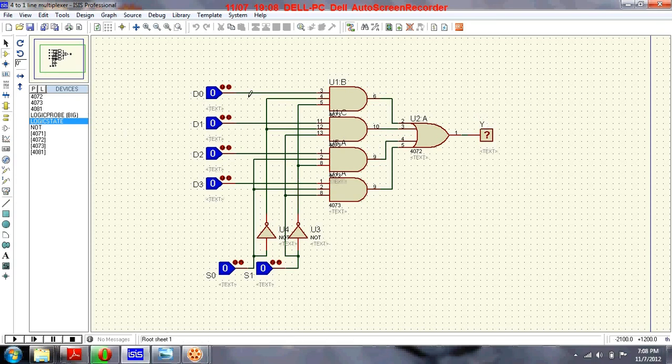And the selection of a particular line, selection of either D0 or D1 or D2 or D3 is controlled by a set of selection lines, and here S0 and S1 are selection lines. So there will be generally 2 to the power n input lines and n selection lines. Here you can see 2 selection lines, and 2 to the power 2 gives 4 input lines, right? So let's run the circuit and see what happens.